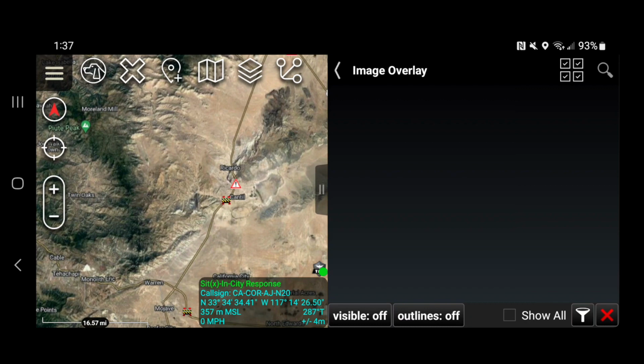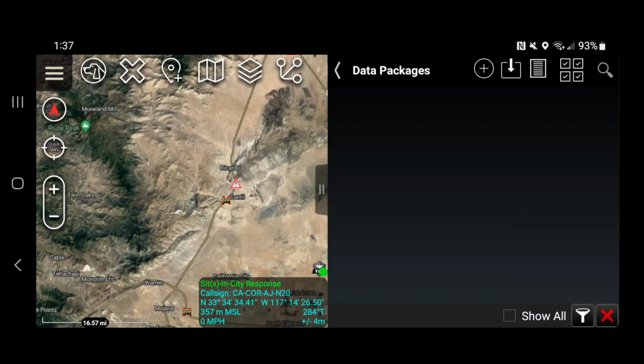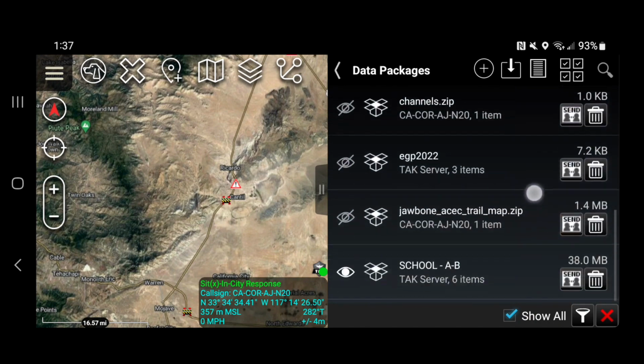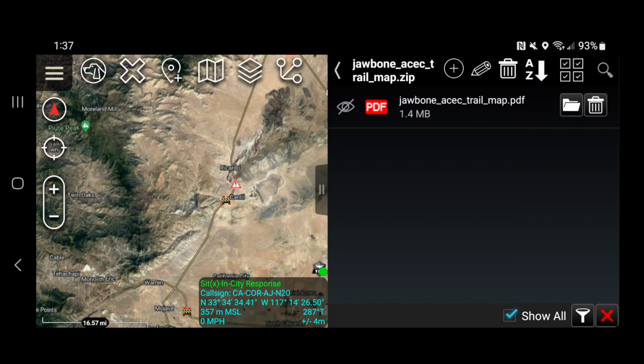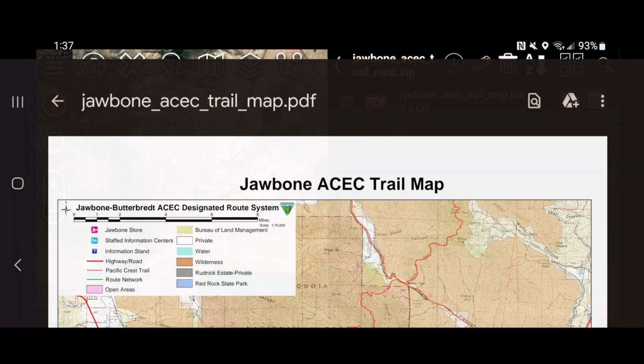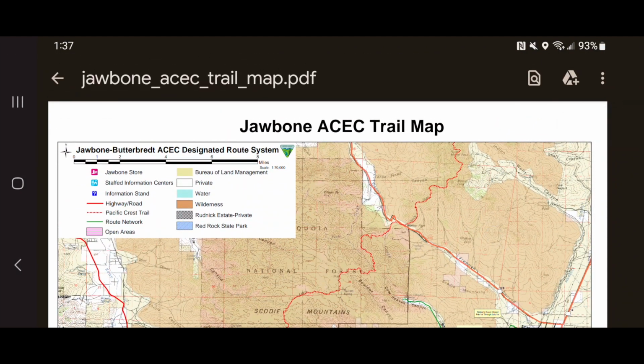Another way I can tell is if I go over to my data packages and I go down to the Jawbone Trail Map, it shows it's a PDF, but it doesn't show as an image overlay in the icon. It shows PDF. And if I click on it, it's going to open up as a PDF. So that's a telltale sign that this is a non-georeferenced PDF. Now we'll move over to my desktop and get it georeferenced.